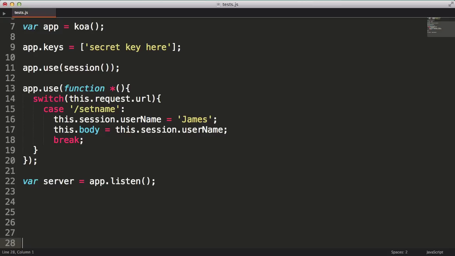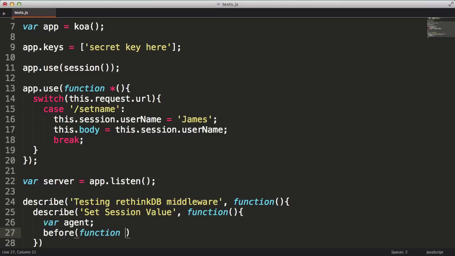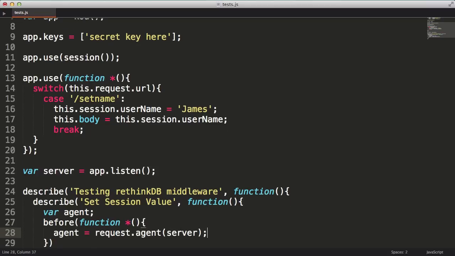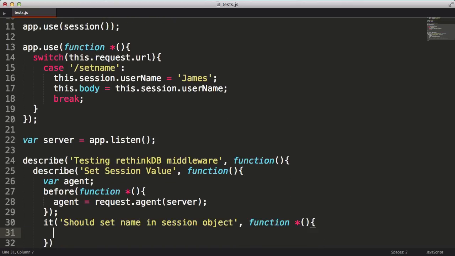So let's write our first test. To write our test, we'll call the describe function, passing in a description and a function. Now I'm going to create an agent variable within the scope of our describe function, which will represent a client which receives and passes cookies back to the server on subsequent requests. Next, I'll do a little bit of setup by creating the agent in the before hook. For the first test, I'll call the it function, passing in the test description and a generator function.